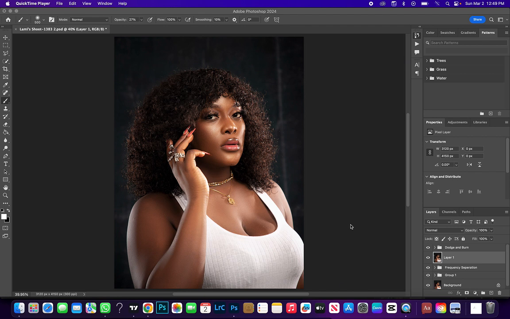For this tutorial, we'll be using this image, and by the way, this image has been pre-retouched. I've done frequency separation on it, I've done dodge and burn. And if you don't know how to do frequency separation and you're looking to learn, I have a video on how to do frequency separation from start to finish.